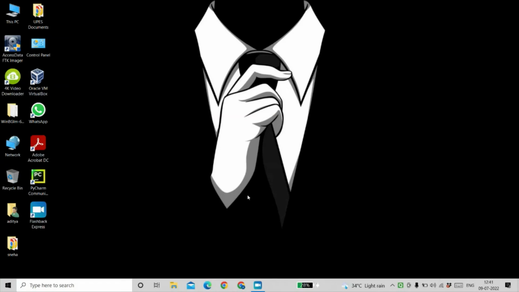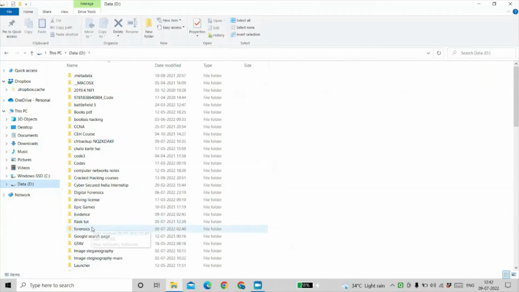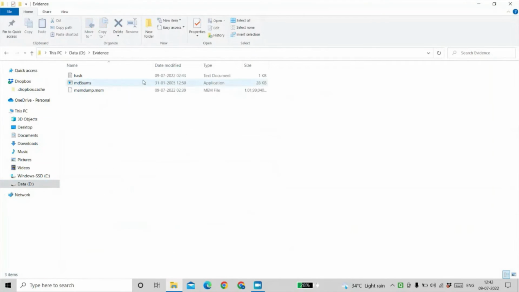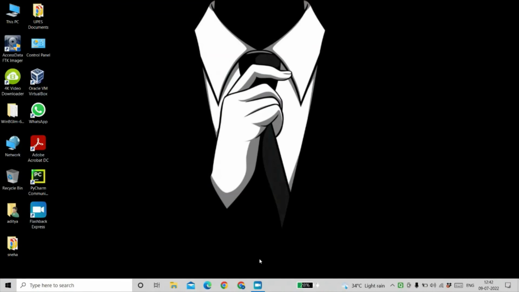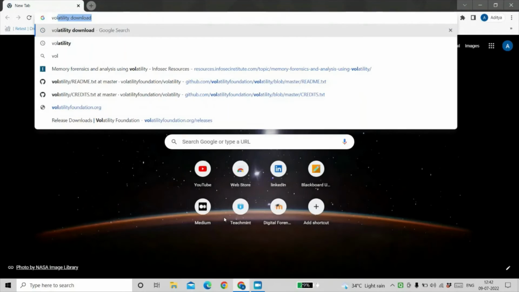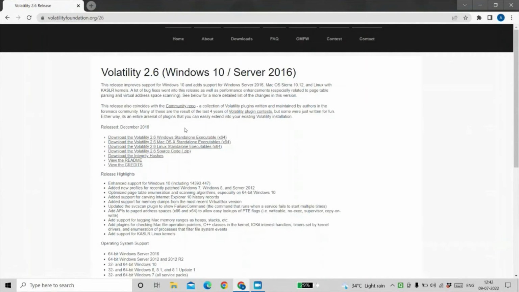Hello, welcome back guys. In the previous video we saw RAM dump using FTK Imager. Now in this video we will see RAM dump analysis using Volatility. The file we stored in FTK Imager was in the evidence folder, a MEM dump.mem file, and the hash we calculated was this. Now we will download Volatility first. You run the Volatility 2.6 release, and it's on your system.